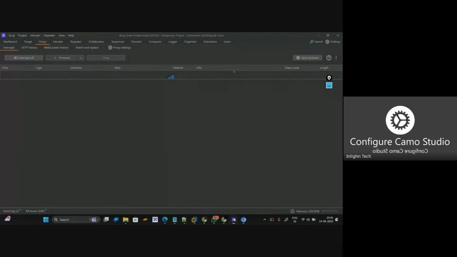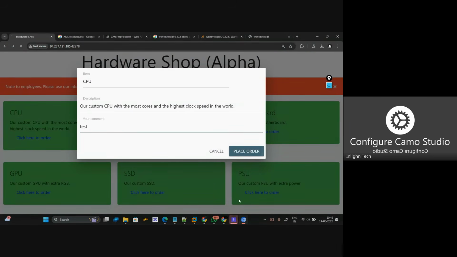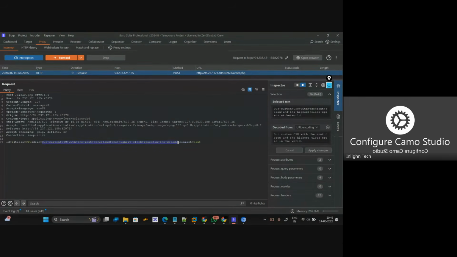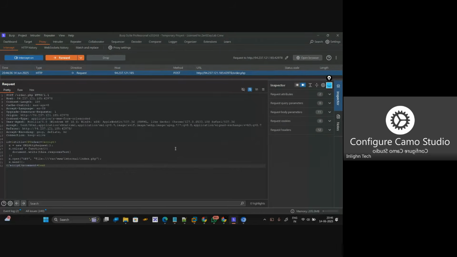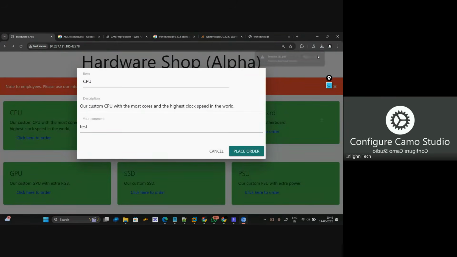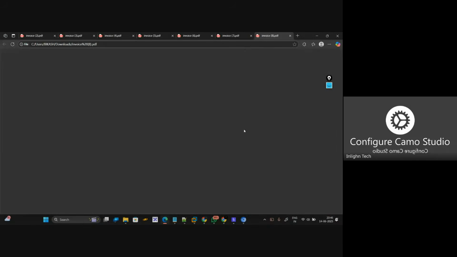We try to generate the PDF and place an order. Again, here, this is the vulnerable field. Just paste our payload, hit enter, and it generates the PDF. Okay, let's open the PDF.